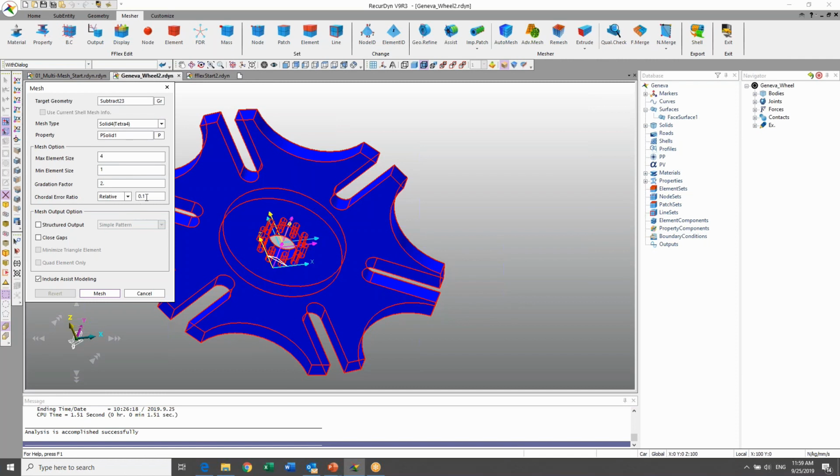Gradation factor and chordal error ratio are things that were included in either V9R1, and they are ways of defining how accurately you want to represent circular features in your part, and also how much gradation you want between small elements and large elements in your part, but we won't worry about that for now. We will focus.